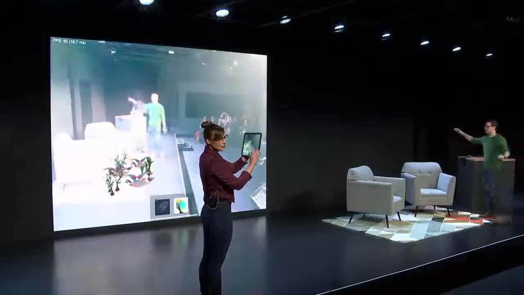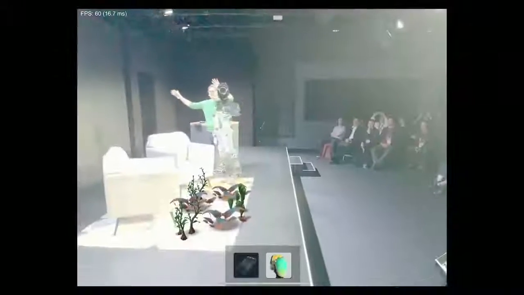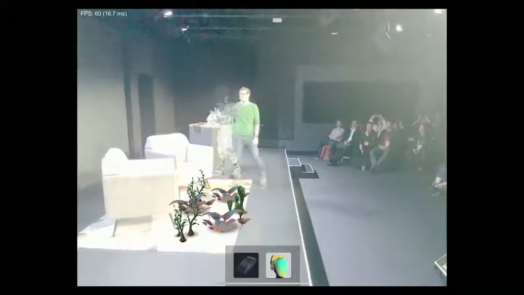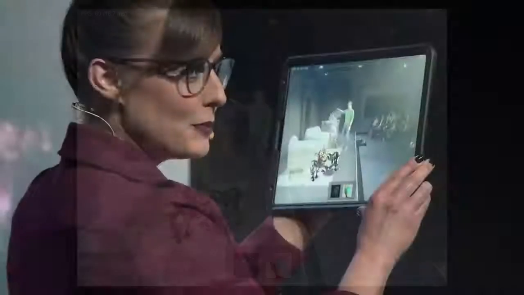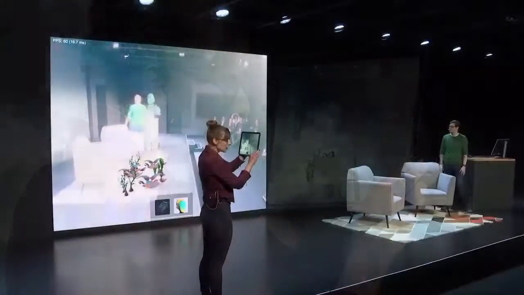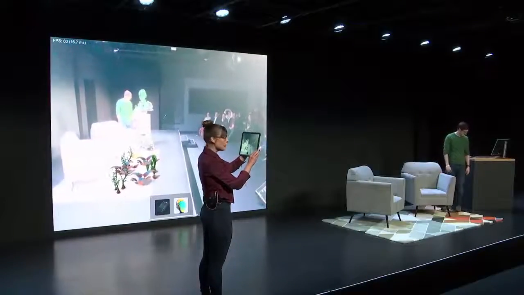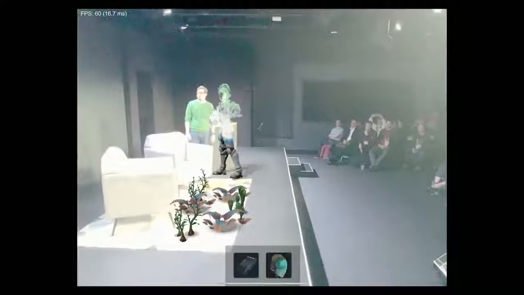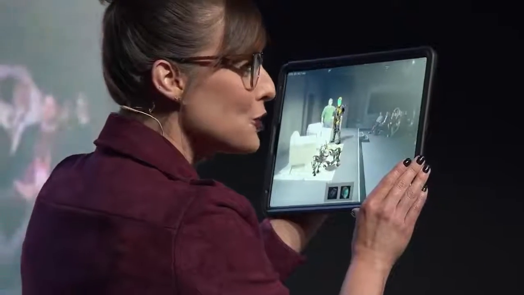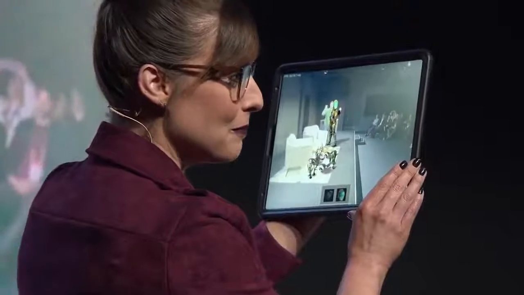Notice that even though she's transparent, you can still tell where she is on the stage because of the way that her body warps the digital and the physical objects behind her. Also, I want to point out her shadow. When she's transparent, she doesn't have one. But if we bring her back, notice that not only does she have a shadow, but it's a shadow of her actual body. It's not just a blob.